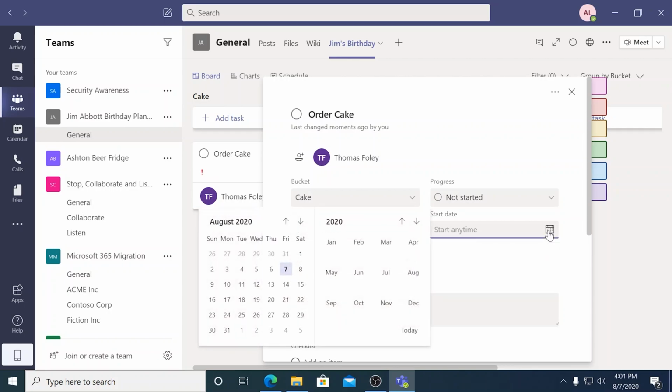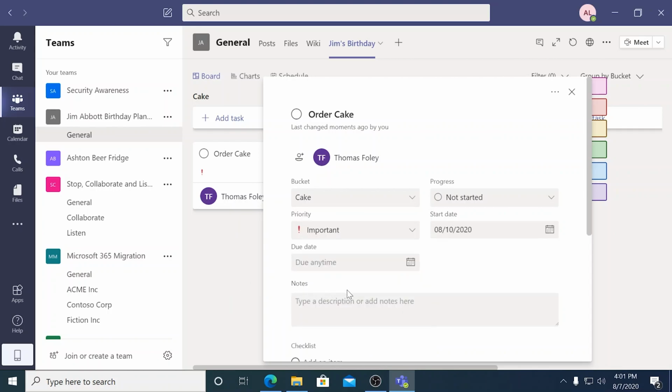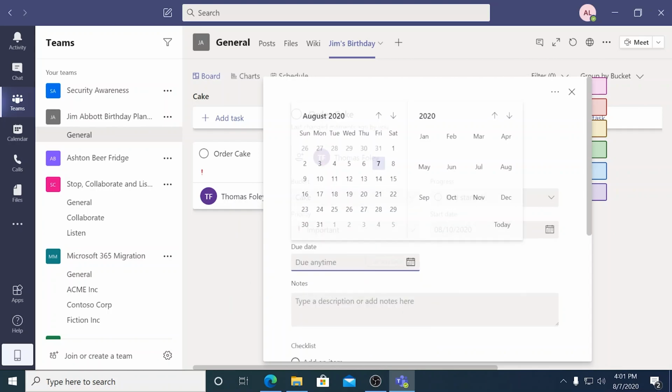I'd like Tom to start this task by Monday of next week, so I'm going to give it a start date. The surprise party is on the 25th, so I'd like to have the cake probably a day before. Jim's cake's going to be stale, but that's how he likes it.